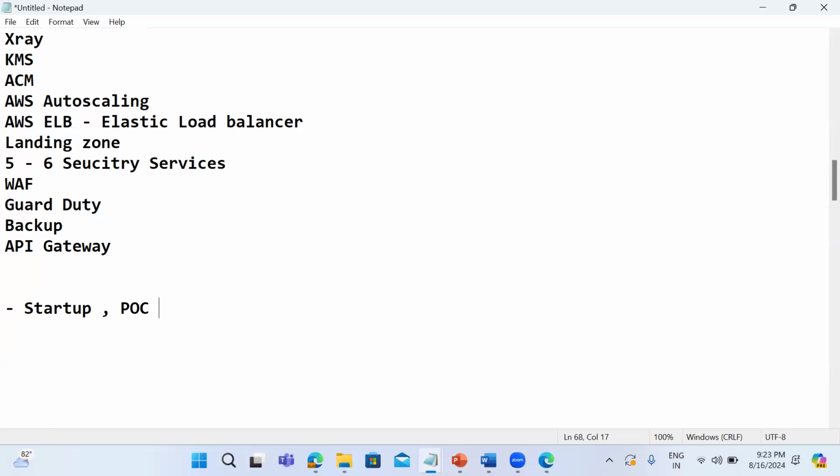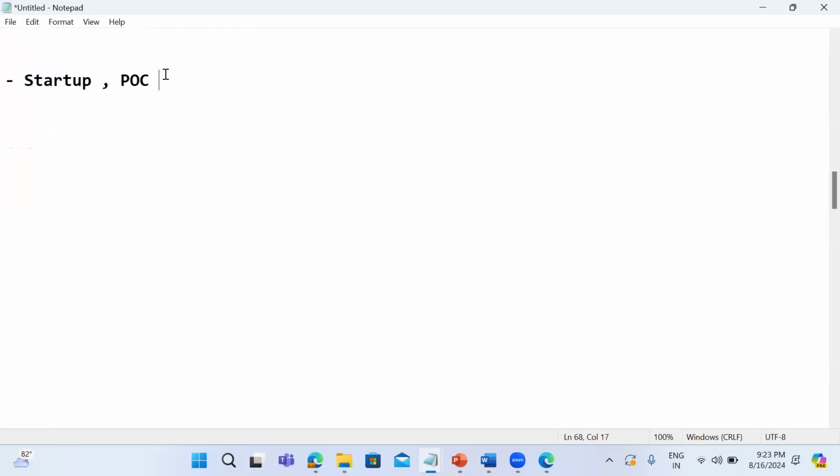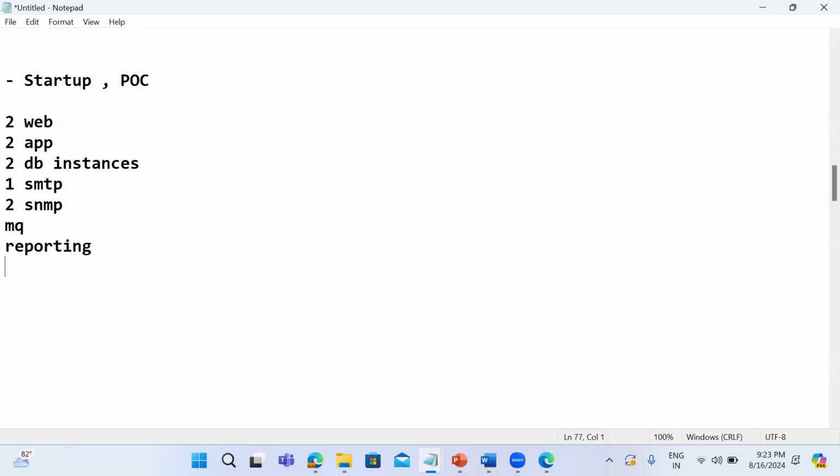Okay, most of the startups also, because assume I have an application, I want to maintain 2 web servers, 2 app servers, 2 DB instances. Minimum itself I want managing 1 SMTP, 2 SMTP, 2 SNMPs, message queues, some of the reporting services. These all if I manage, huge amount I need to pay to them, whether my application is success or failure.